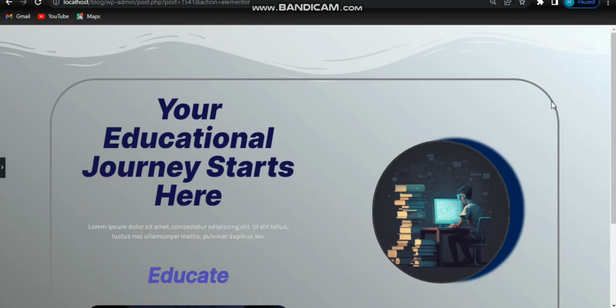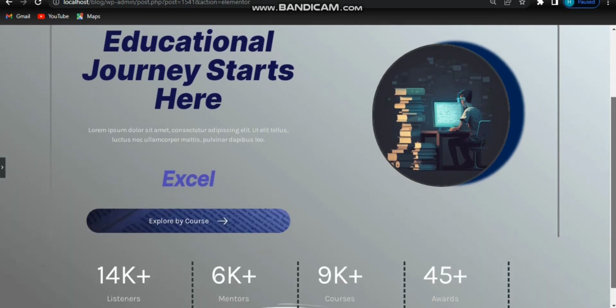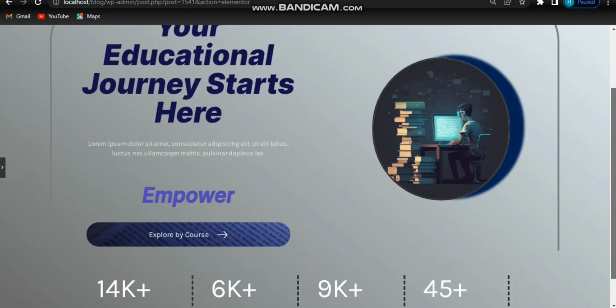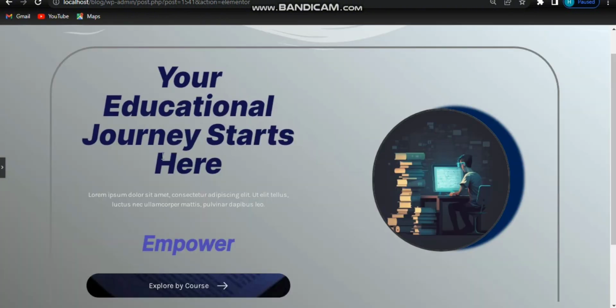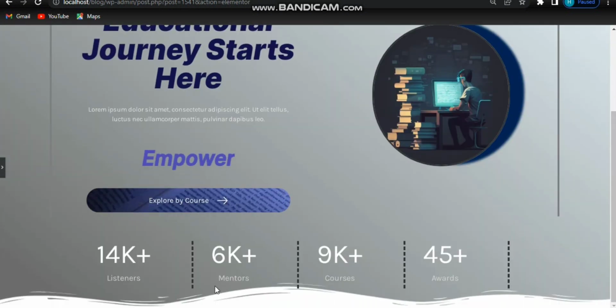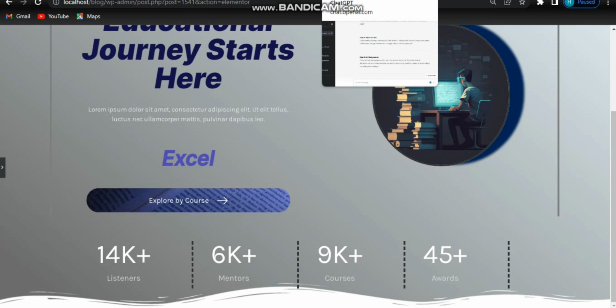But before that, let me show you which hero section we create in this tutorial. So that's the hero section that we will create in this tutorial. That's a heading, paragraph, another heading, a button here, an image, and then this counter here. So let's do that.